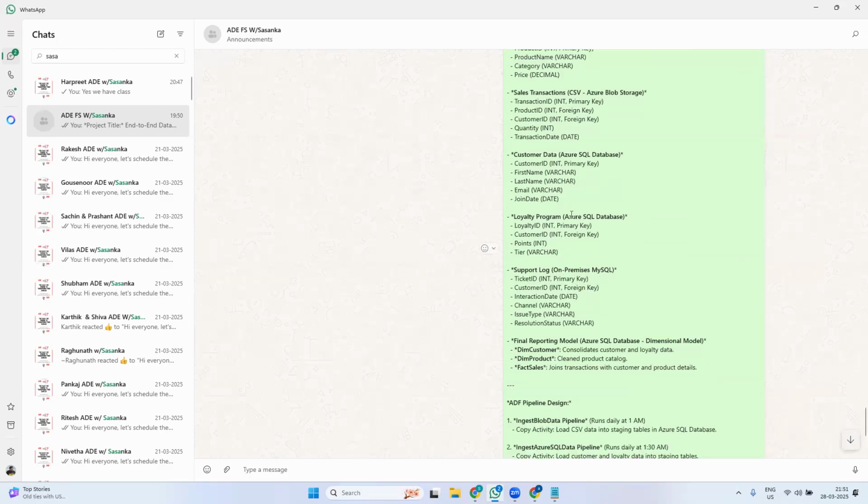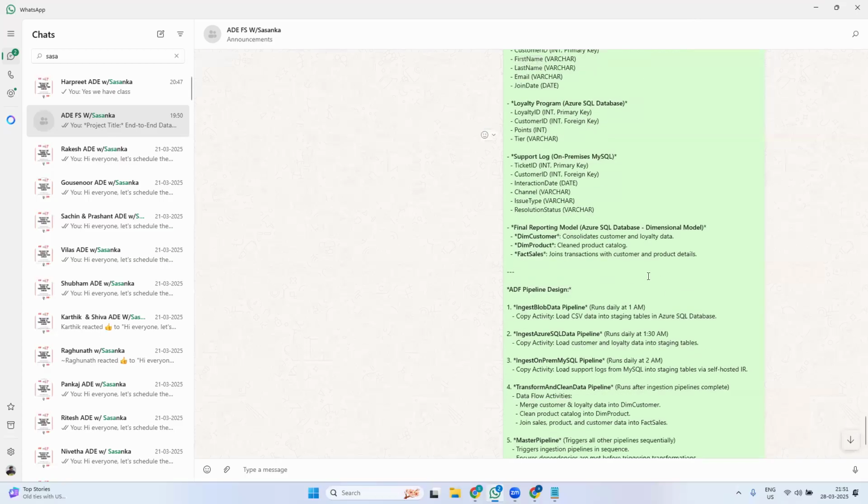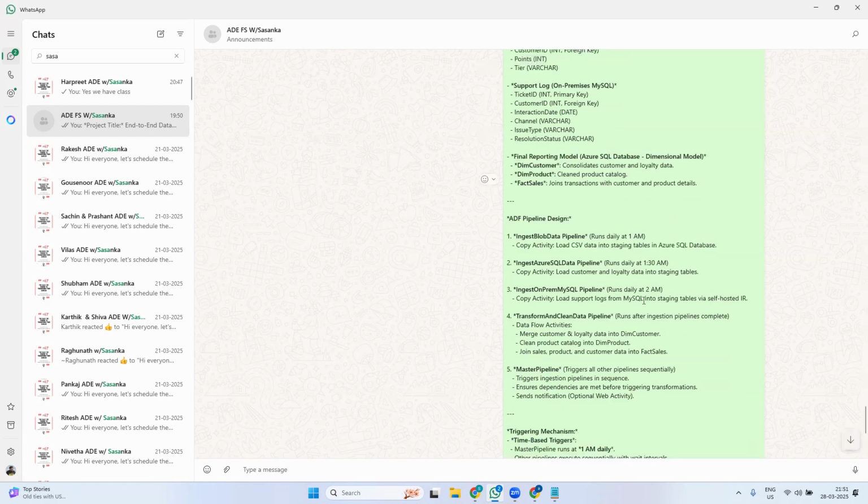So we have three sources, and we are getting files from there. First, we'll take these files and put them in a staging table, the staging layer. From the staging layer, we have to join these files and create three tables in a different SQL table: dim customer, where it consolidates customer and loyalty data; dim product, where it consolidates the product catalog; and fact sales, which will merge three tables into one, where customer, product, and sales are combined, right? So this is how we are going to build this.